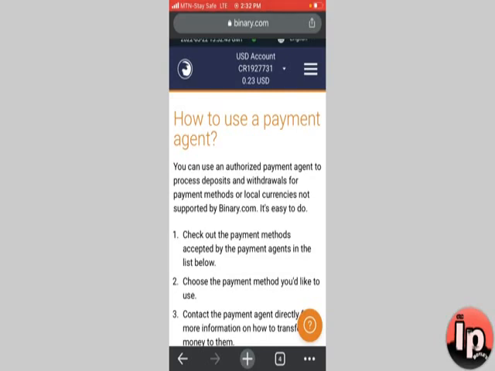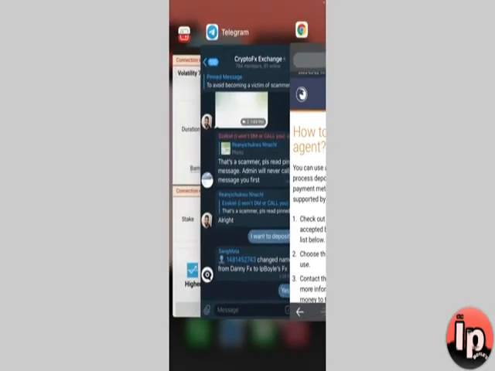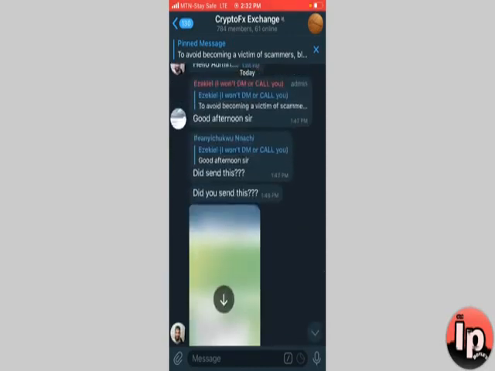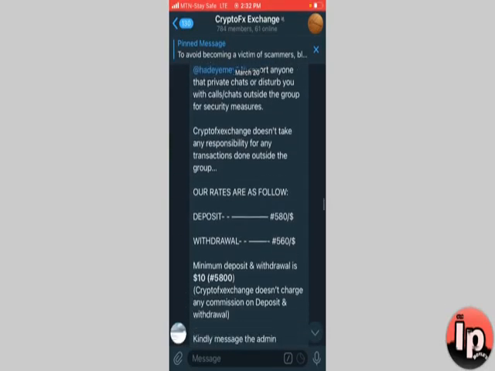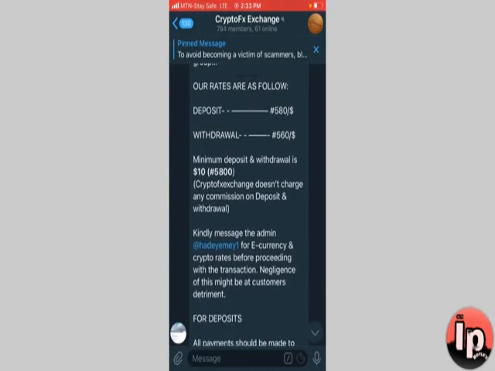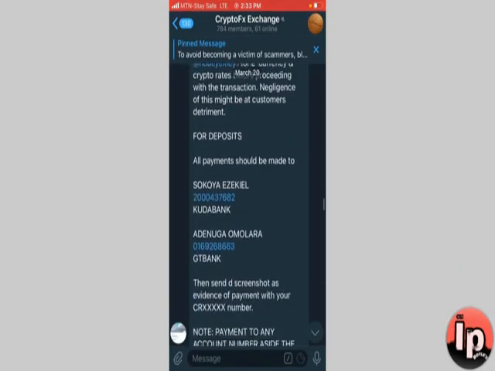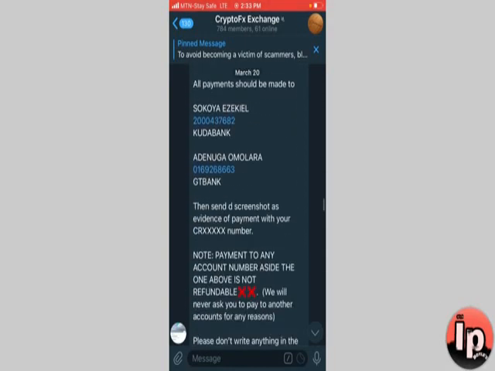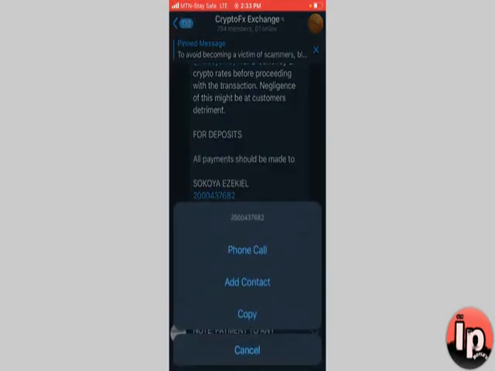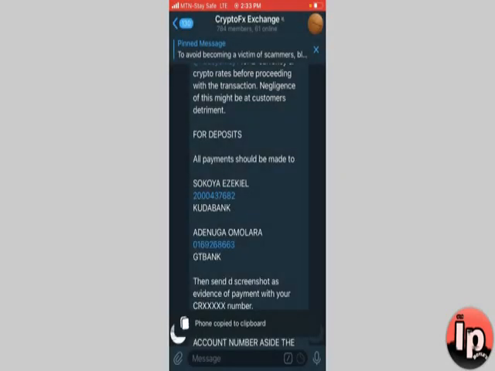CR1927731. Once you write it down, you need to make the deposit. Understand? You need to go to your bank and make the deposit. For them, I have to show you their fee. They charge 580 for each deposit, and 560 for withdrawal. That's what they collect at their black market. So today I'm depositing with this account here, Sokaye Ezekiel.